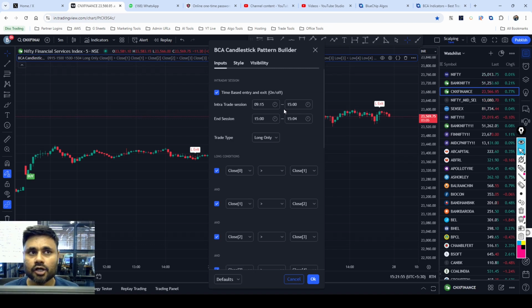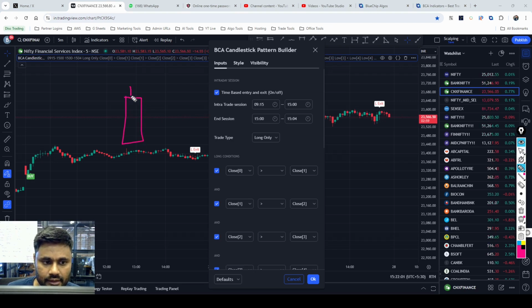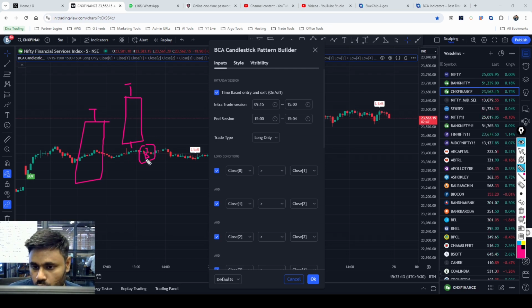Let us say you want to build a simple strategy, like if the current candle high is greater than the previous candle high, then give me a buy signal. This is a simple condition, but you want to get this only from 9 o'clock to 10 o'clock. After 10 o'clock you don't want to take any entry, then you can give 9 o'clock or 9:15 here and then 10 o'clock here, so that the entries will come only between this.